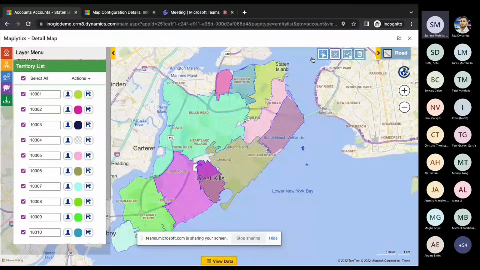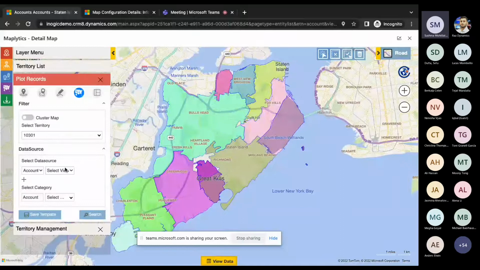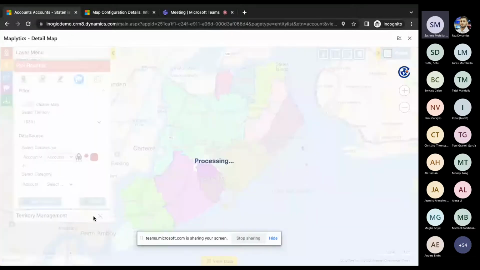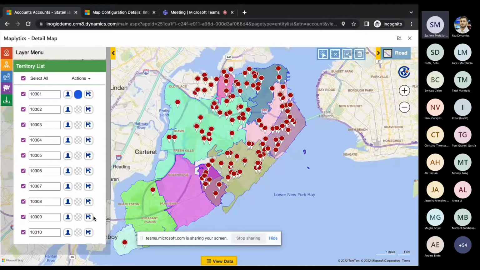So like you saw earlier, once you have created the territories, the salespeople can simply go to the territory by territory option, and they will be able to plot the territories that they have been assigned with, and see all of the records that have been assigned to them, and understand how many clients they are responsible for. Right. So these are the features that we had listed to cover in this webinar.